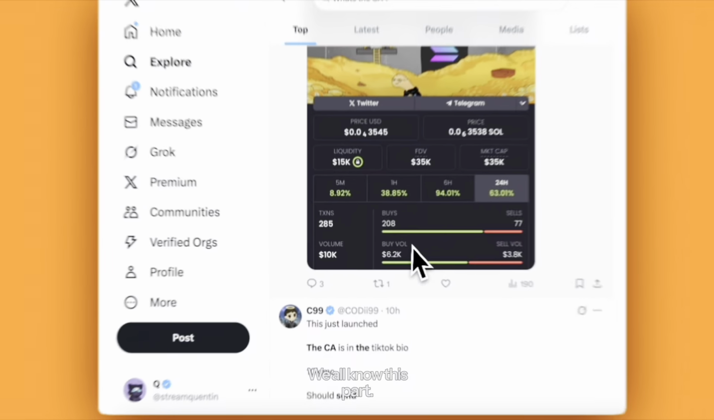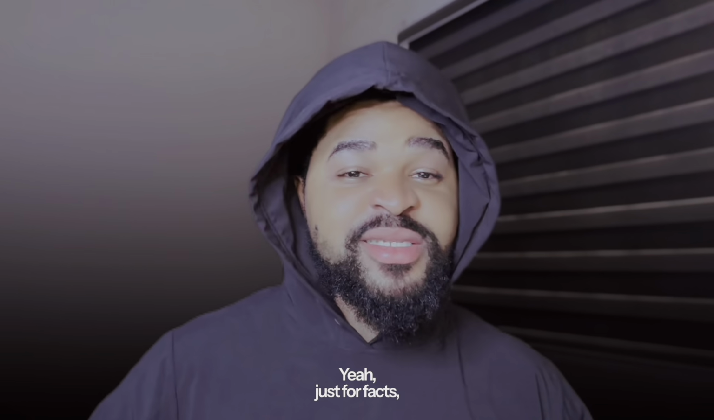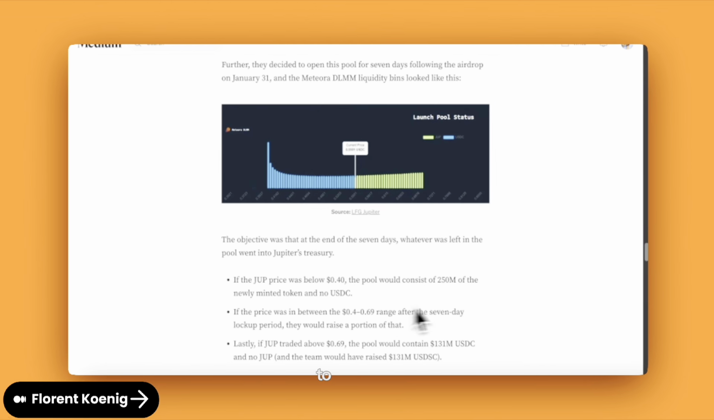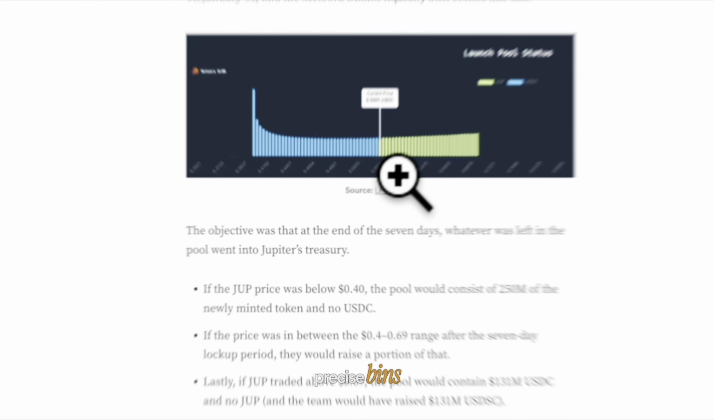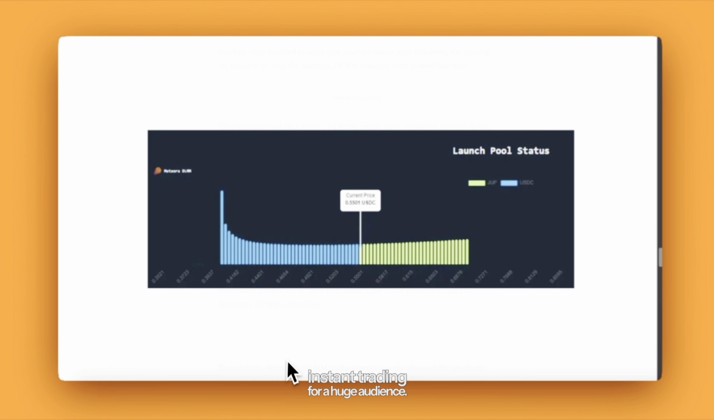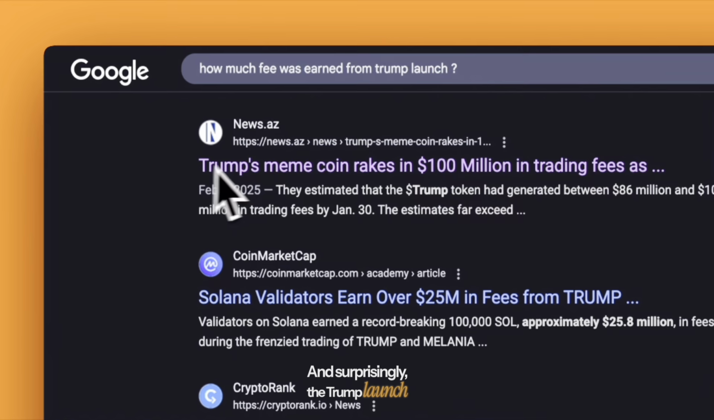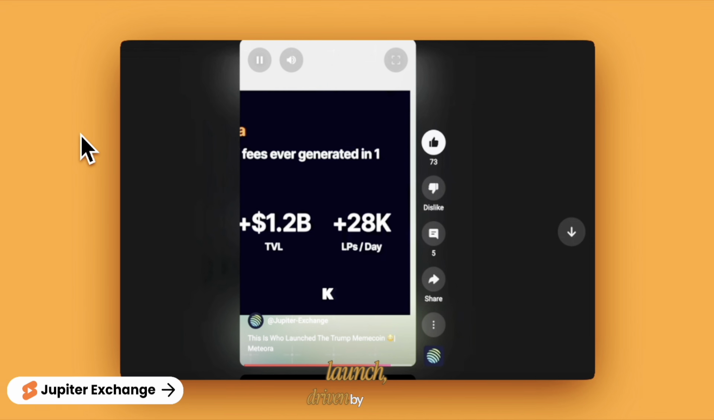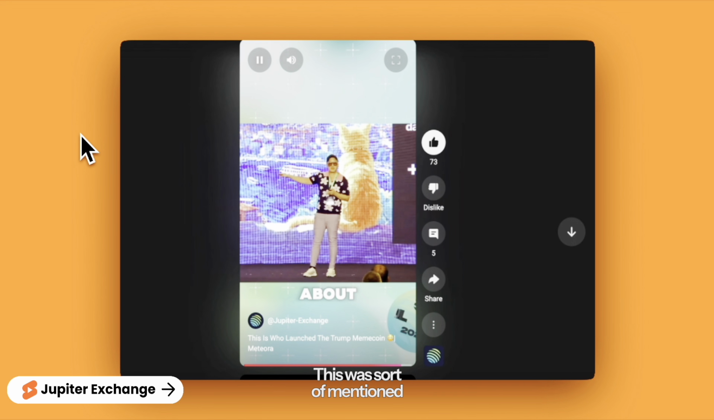We all know this part. Send the CA. Yeah, just for facts, the JUP token launch on Jupiter's LFG launchpad used a DLMM pool to distribute liquidity across precise bins that allowed instant trading for a huge audience. And surprisingly, the Trump launch pool creators earned over 40 million in LP fees over its launch, driven by massive trading volume. This was sort of mentioned at Istanbul.